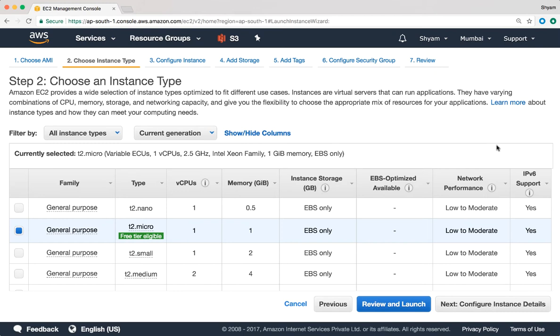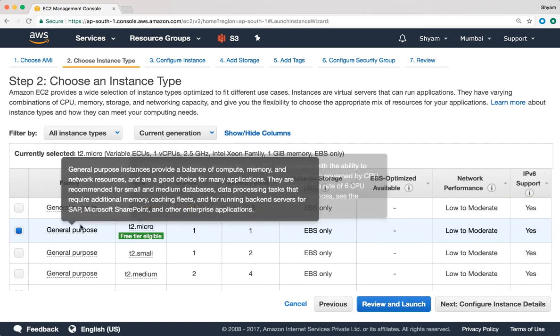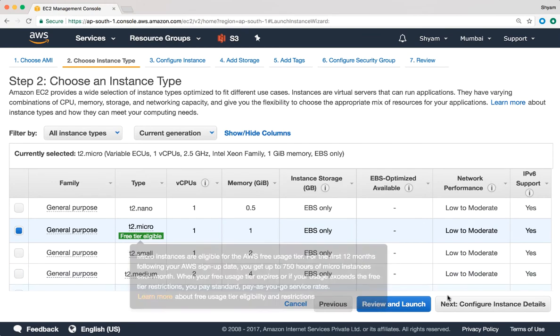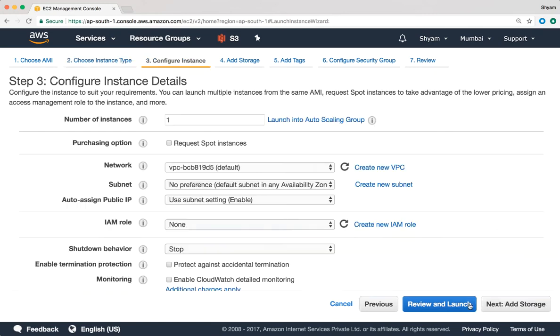Essentially, you need to select the instance family and the instance type. We discussed instance types and instance families in one of the earlier lectures as well. Right now, I'm going to select general purpose T2 Micro, just because it is free tier eligible. Click on Next, Configure Instance Details.